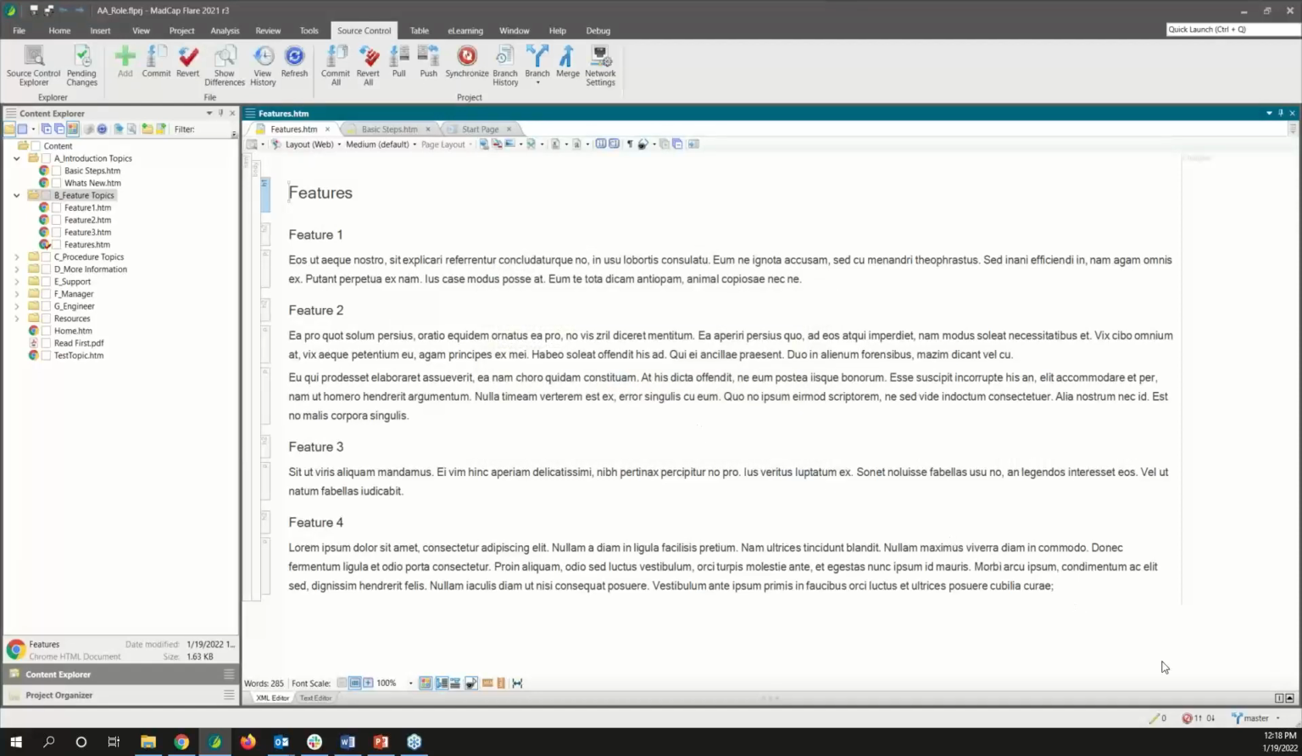Now we'll see that we're working within our master branch here, and we now have all of our updated feature 4 information. At this point, we're able to push our master branch up to MadCap Central, and we can also publish our master branch so our end users can now read about our great new feature.